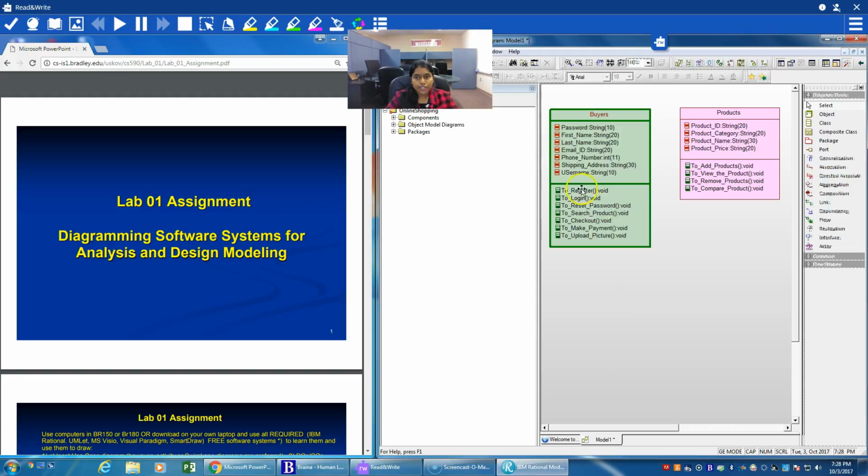So in this way, we are going to add new class objects or delete any class objects if you want for any projects.